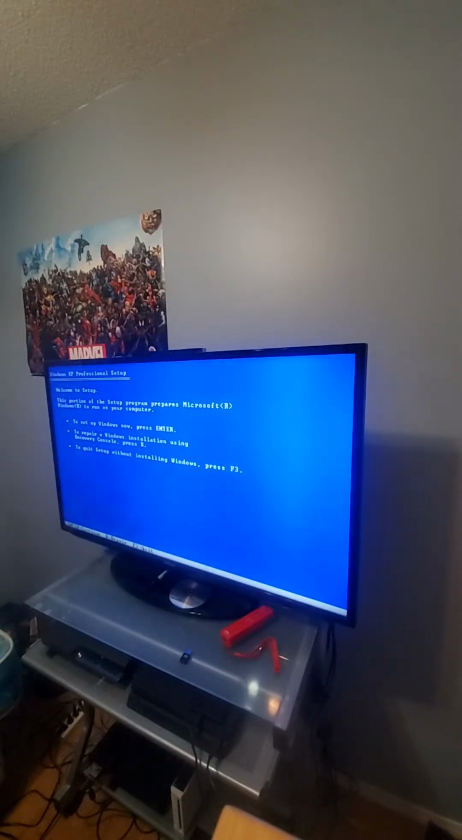And now it's going to load up all the information. It says press F6 if you need to install any third-party software, or press F2 to run automated system recovery. You don't really want to do that. And now system is loading files. Now we're going to wait for this thing to finish loading all the files, and then we'll keep going from there.